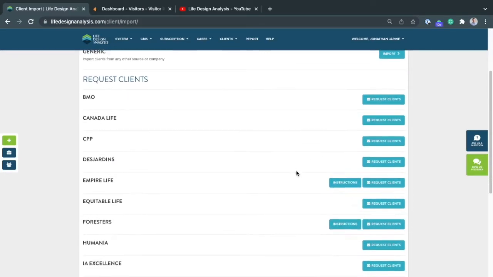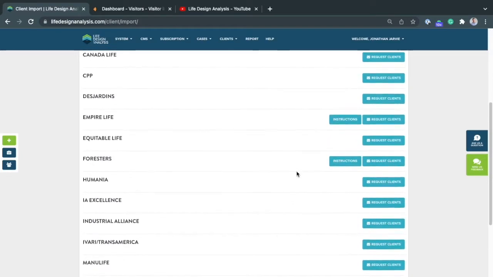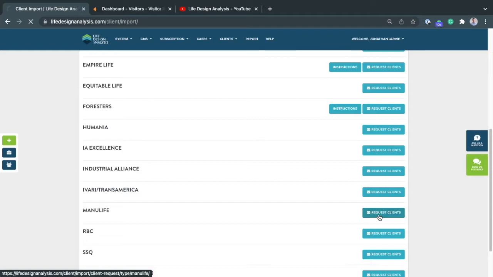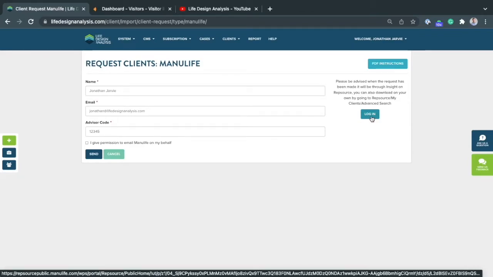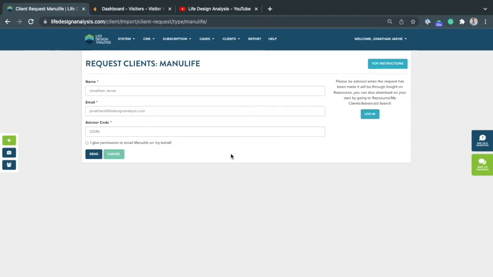And this process follows a similar path for most carriers. One other thing I will mention, though, we'll use Manulife as another example here, is that we also offer an option where you can log in to your advisor portal and retrieve that information yourself, because some carriers provide a download option, which can be much faster than waiting the 2 to 10 business days to receive that data in the form of an email.